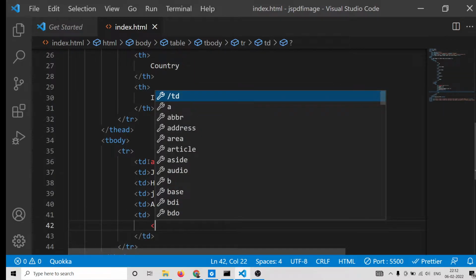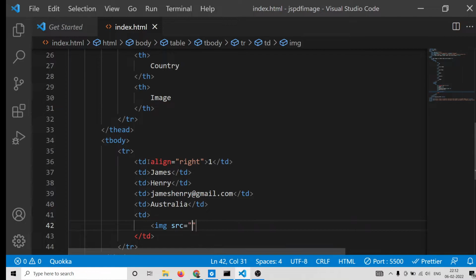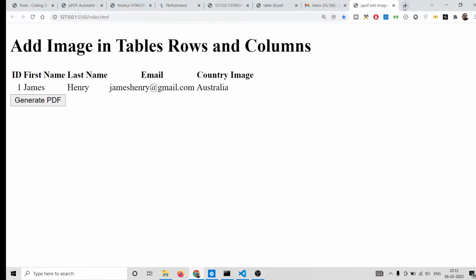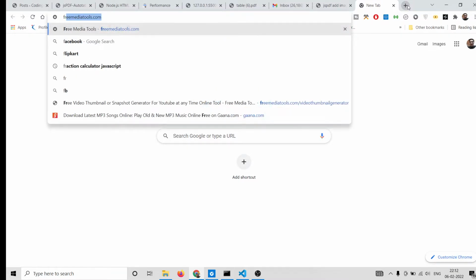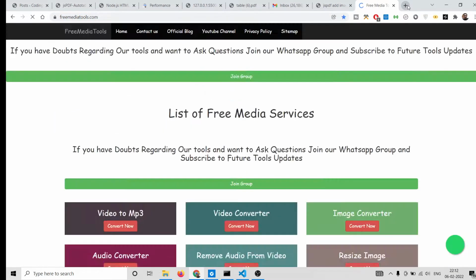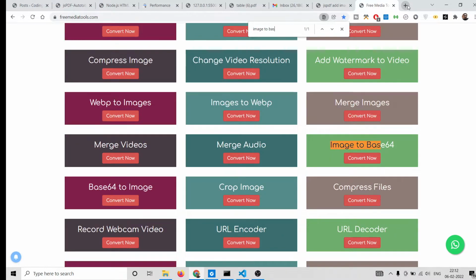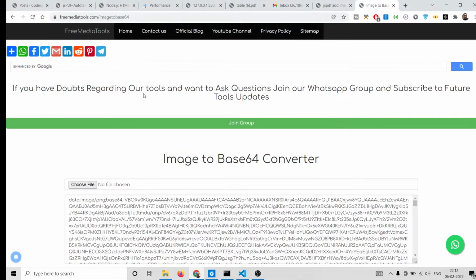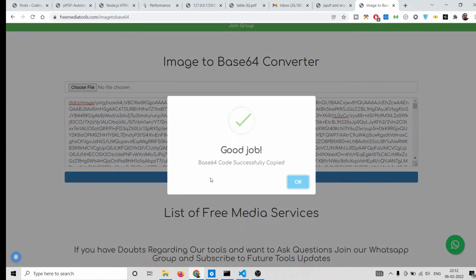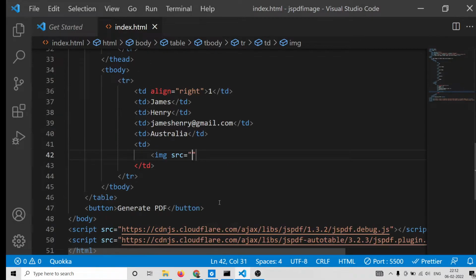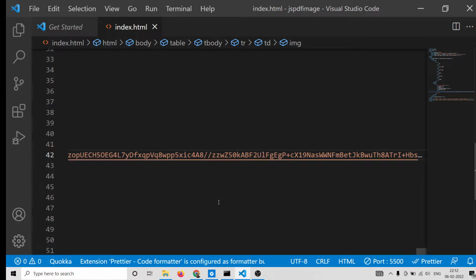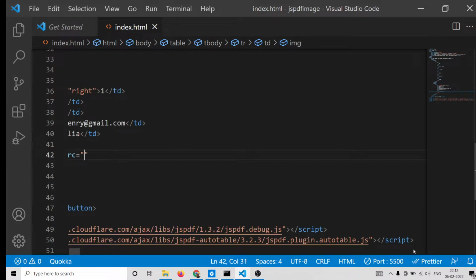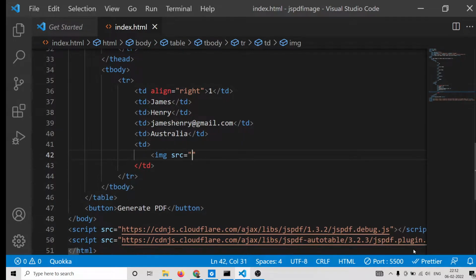In order to embed images inside tables, we will use the base64 image for an image. This base64 code you can get for any image. You can also use my service which is there inside freemediatools.com, which is image to base64. Here we can upload any image of your choice. Let's suppose I select this image, so it will give you this base64 code. Simply copy this and here inside the source paste it like this. Let me close this.